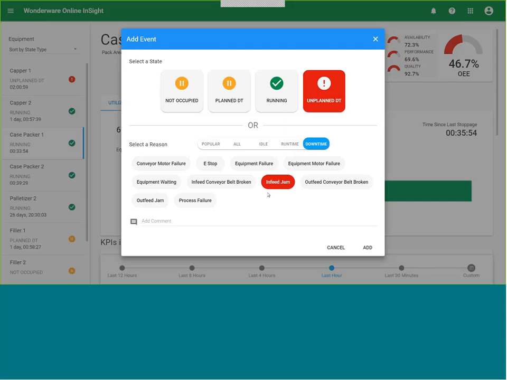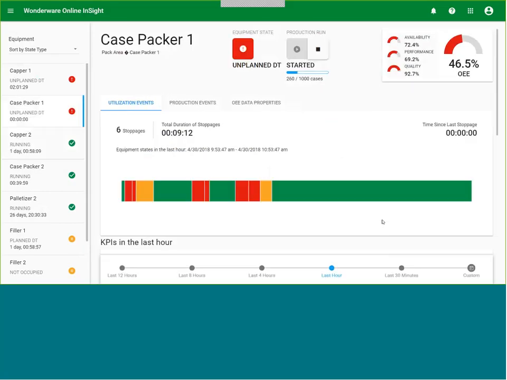Specify what was the reason. There was an in-feed jam. I can add a comment if I wish, and add that to my utilization timeline. I can also go back and I can edit different events.